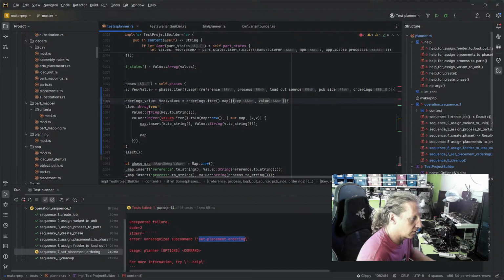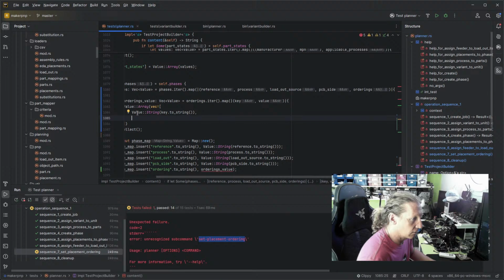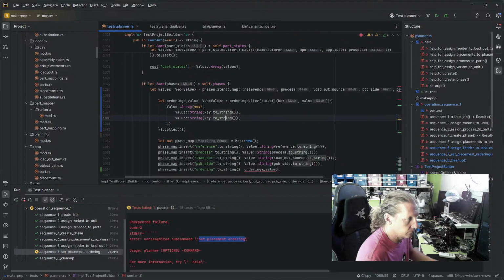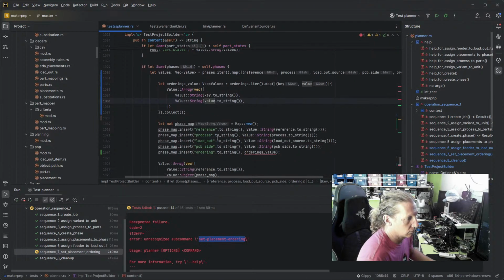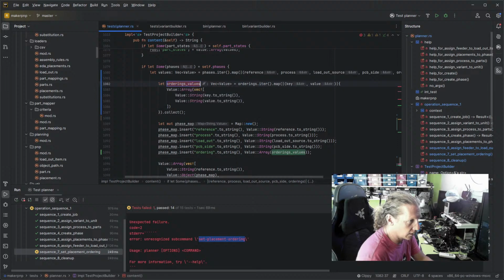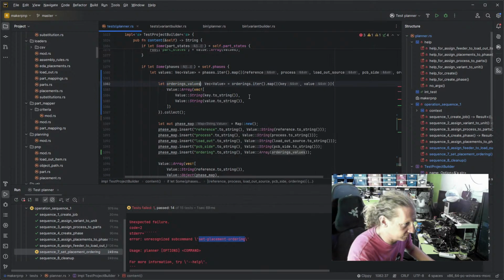But then I don't think we need any of this. I'm not sure. I don't know what this is going to be actually. Let's just go with that. This needs to be a value array with this in it, right? Yeah, let's try that and see what it looks like.